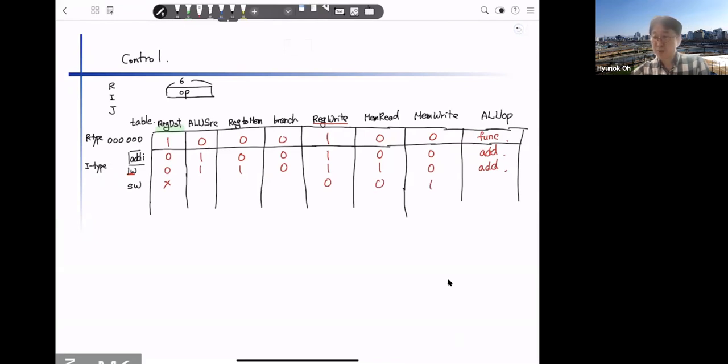And ALU source, it is 1 because it is an I type instruction, so the offset should be used. Leg to mem, actually it doesn't matter because it's not using the output from the memory or ALU, because it's not updating the register. It's not a branch. ALU should compute the address.